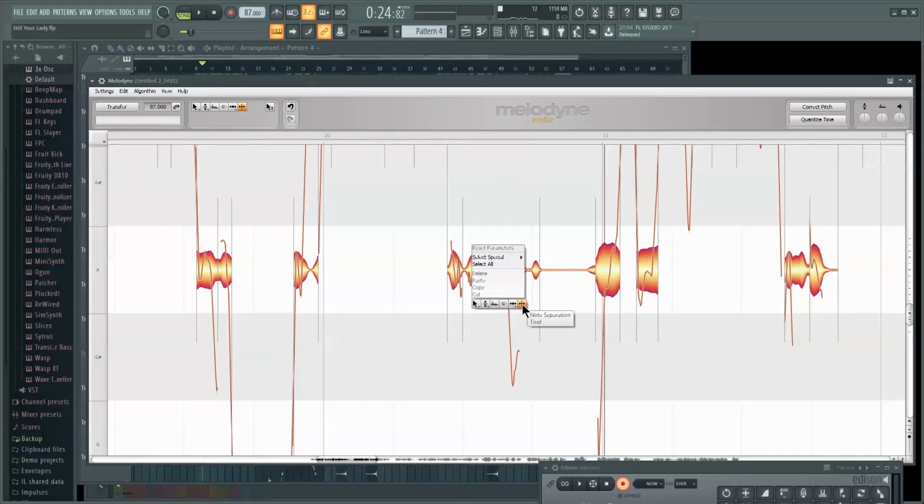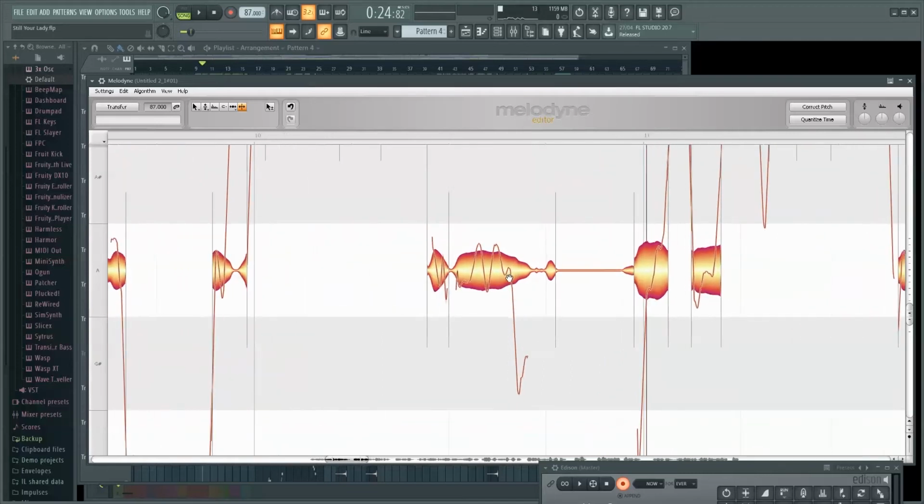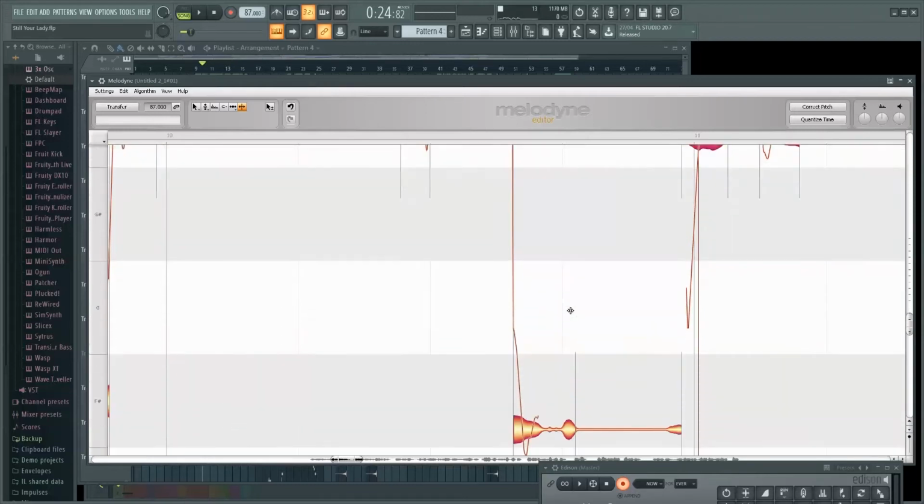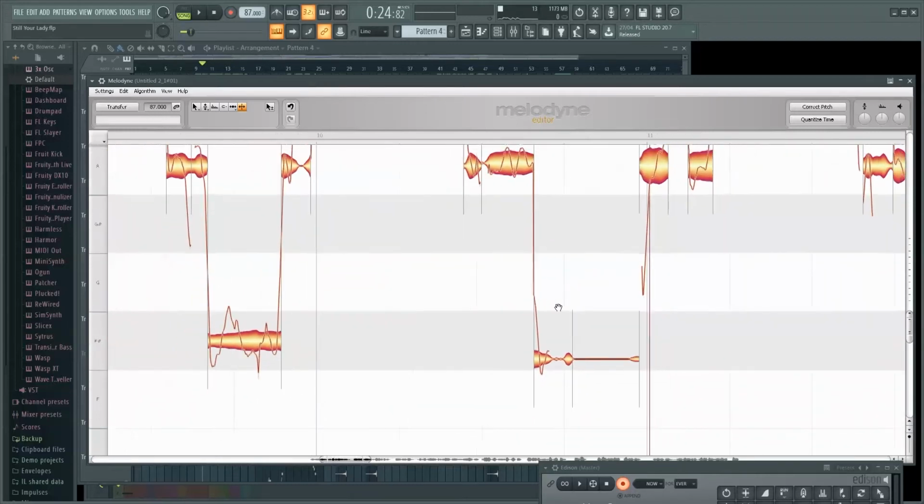Find out where you want to separate the note. Where possible, always separate on a zero crossing where the vibrato is concerned. By that I mean where the vibrato crosses the very centre of the note. In our case, it's about here. Notice when you do this, it creates another note which follows where the pitch has gone.